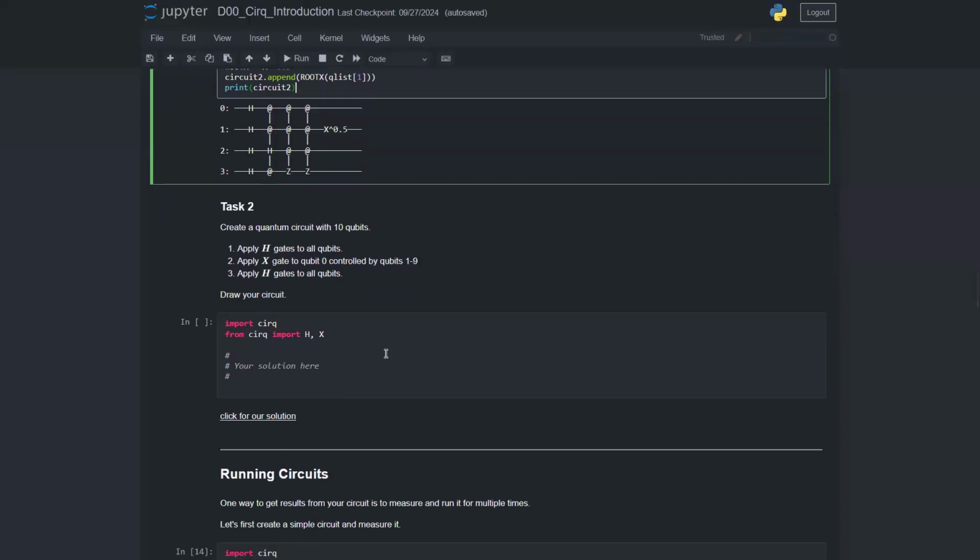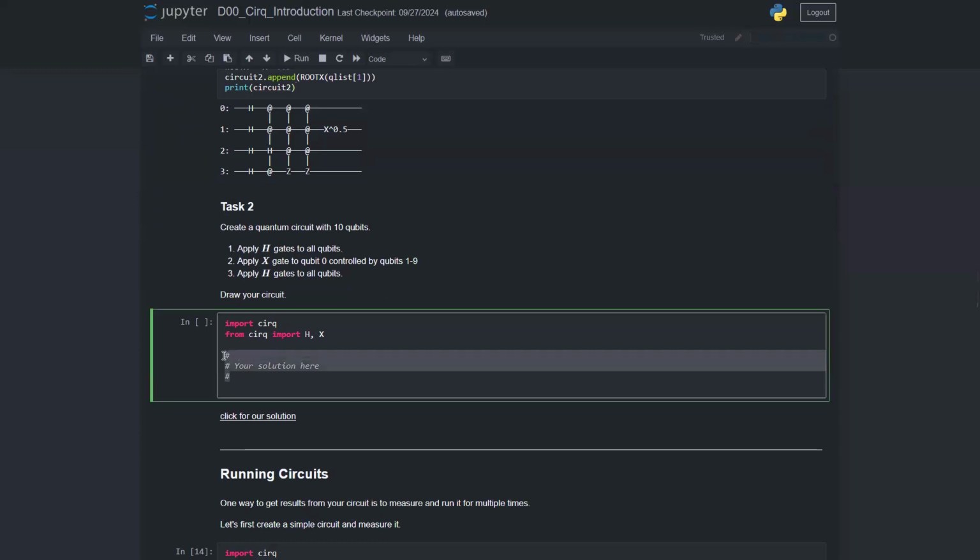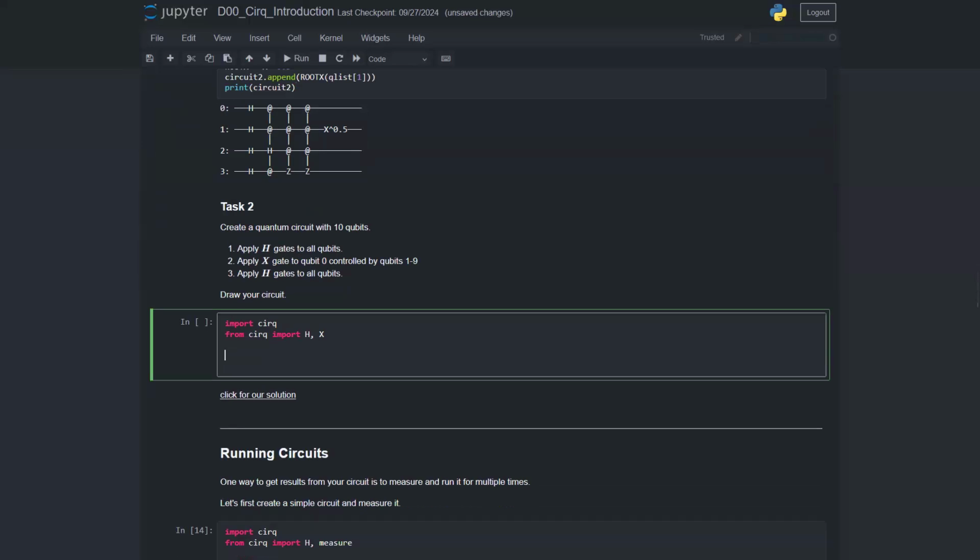But for now, we can write the code. Importing Cirq, then importing the Hadamard gate and the NOT gate. Next, creating the list of our qubits, using the range, which is fairly convenient.